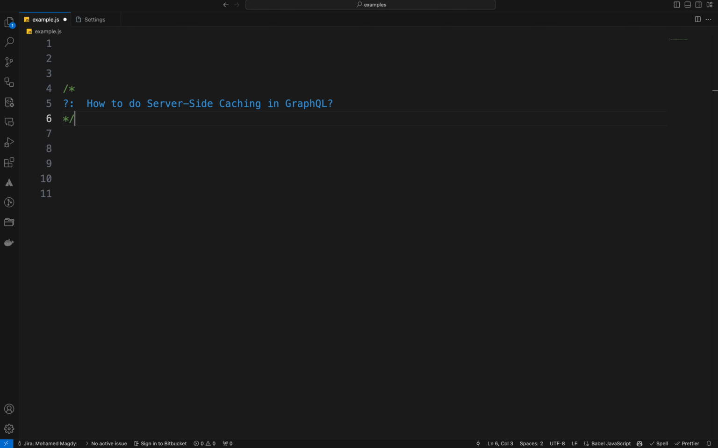And I would say it's a good answer in interviews. I guess most probably you will not be asked to do examples, but right now I want to take a deep dive so you will fully understand how caching works in GraphQL.